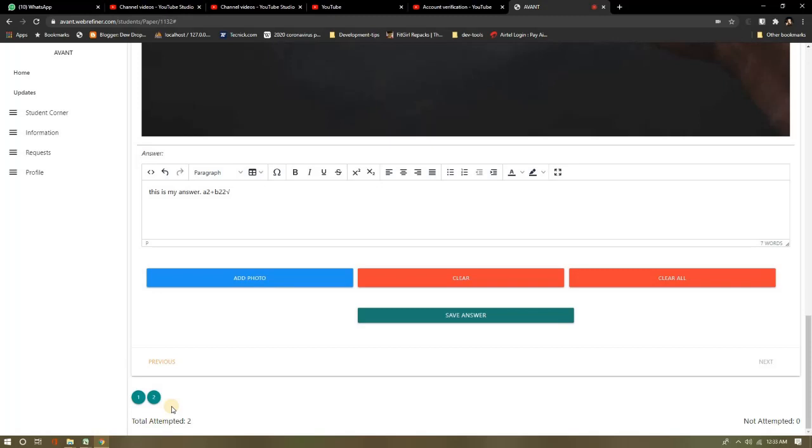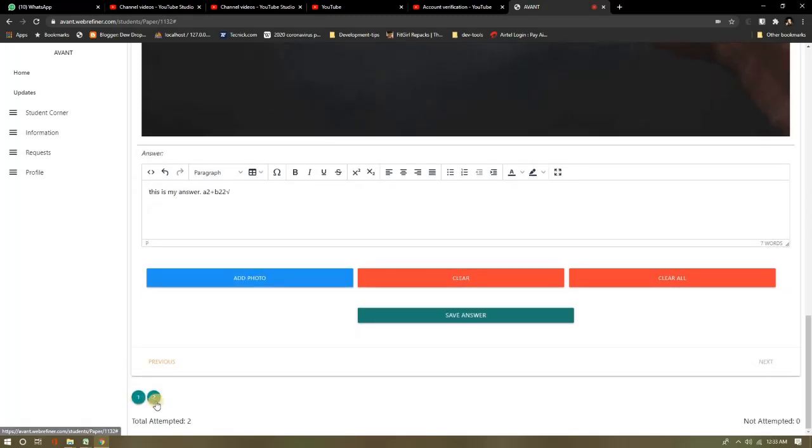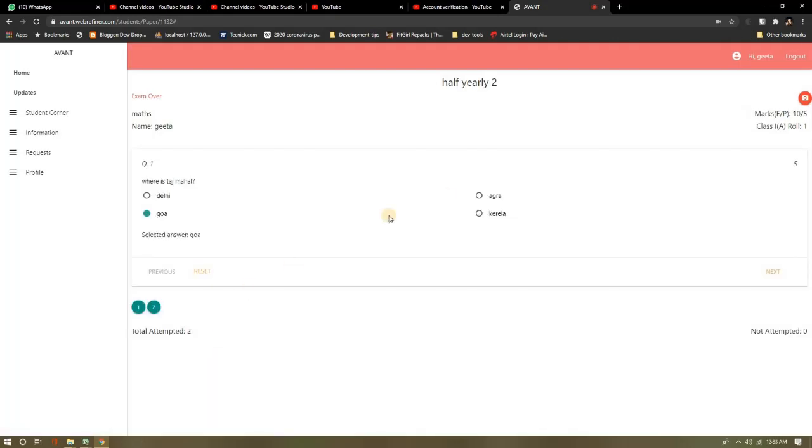So after all the questions are done, the students can recheck the answers by going to the questions, or if everything is over, you can just log out of the page, or you can just go to the home page. But before going to the home page, let me just show you one more feature. You might have noticed a small camera option here. So let me introduce you to this camera feature.